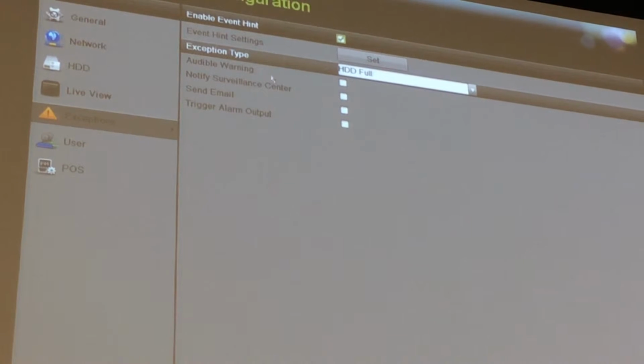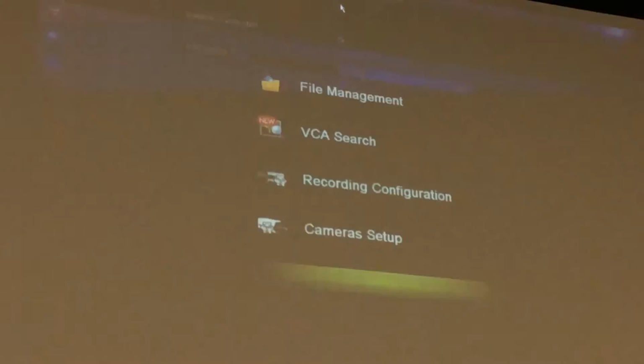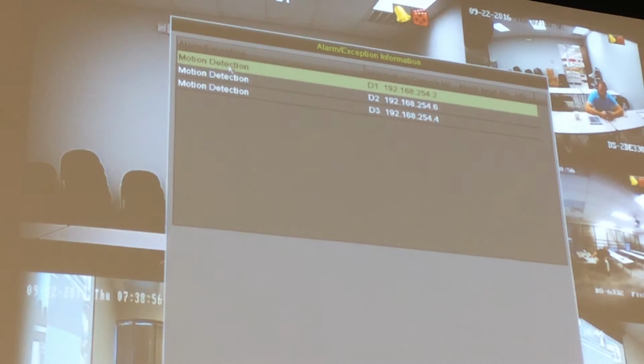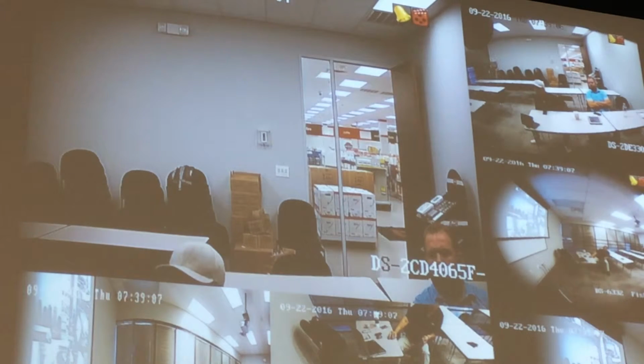Exceptions. Here's the exceptions you get: audible warnings, notify surveillance center, send an email, trigger an output. So the events, if you notice, I have it enabled. So if you notice down here, it tells you what those are. I had motion detection on camera number 1, number 2, and number 3. So again, you can disable that feature right there, because people may say, oh, I don't want to see that, I'm tired of seeing that.